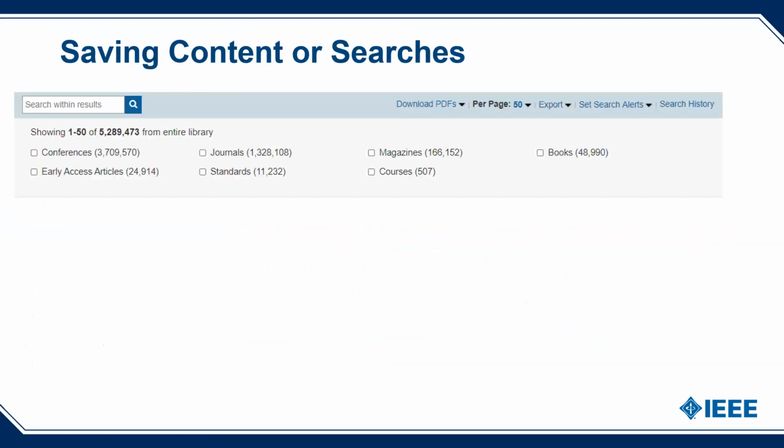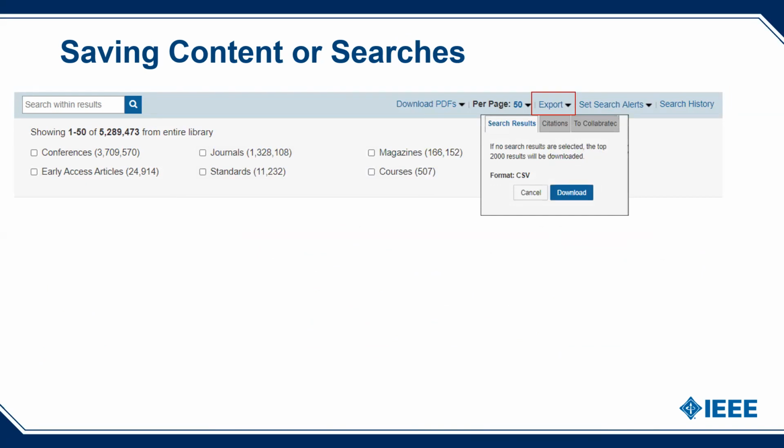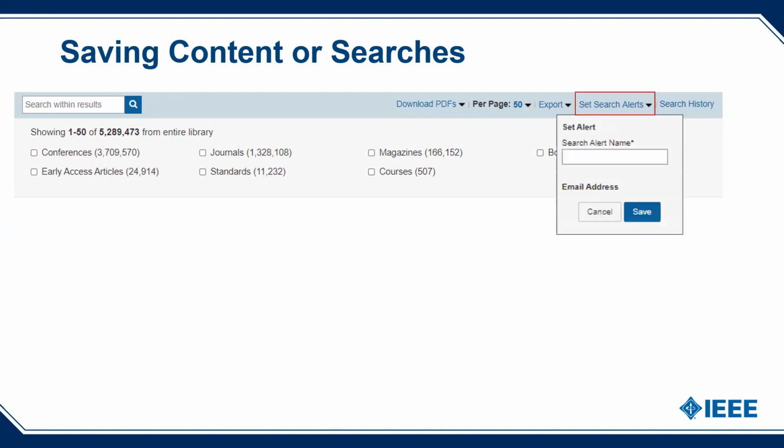So let's say you've refined your search, you've used the refinements on the left-hand side, you've checked to see which have supplemental items, and now you're ready to either save content or searches. Up at the top of your search results page, you can download up to 10 PDFs at a time into a zip file, and it keeps the title of the document. Or you can build a bibliography, export citations, or you can download up to 2,000 results into an Excel spreadsheet. Or if you signed into an IEEE personal account, you can create a search alert.